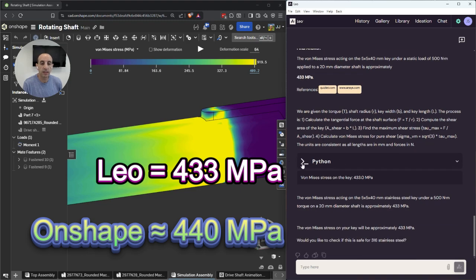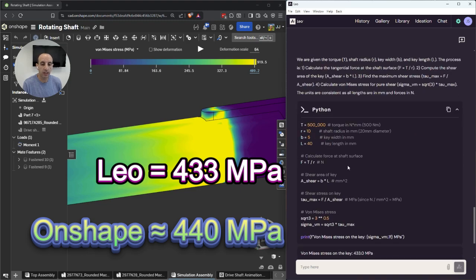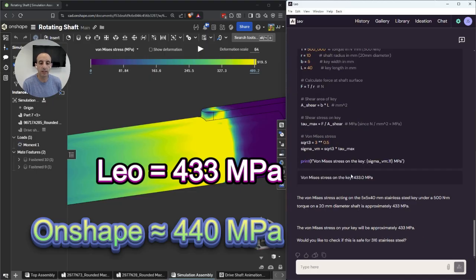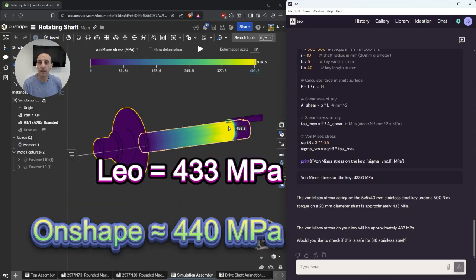And it summarizes here, and you have the Python code in case you want to write a script and have that in your library as well. It's always good to see that the numbers match up between the calculation and the static analysis we conducted in Onshape.